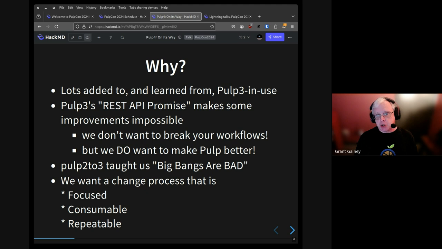One of the major lessons we learned from the Pulp 2 to Pulp 3 process was that changing everything all at once is a really bad idea. It's a lot of work on the Pulp team. It's a huge impact to our community, and it never goes as well as you want. So the idea here is, can we come up with a process for moving from Pulp 3 to Pulp 4 that is focused on a small number of important changes that is consumable by the community, by the users of Pulp, people who already have workflows, you already have scripts, there are products that build Pulp into them, consumable in a way that doesn't cause discontinuities in your production systems.